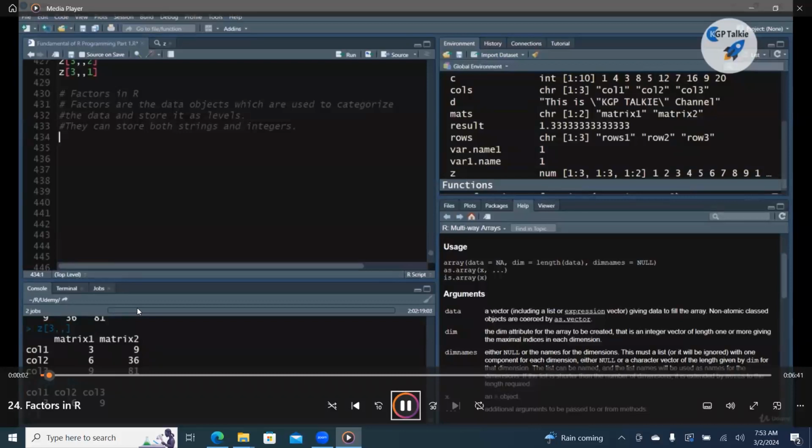All right, let's go ahead and get started with our factors. Factors are the data objects which are actually used to categorize the data and store it as labels. The labels show how many unique values are in a particular category.